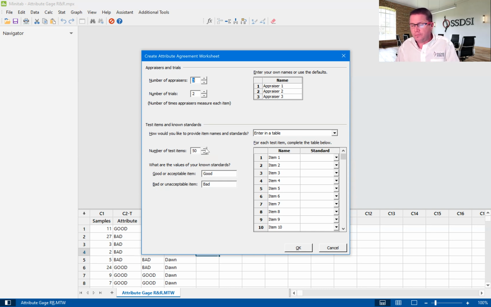And it says, what are the values of your known standards? A good or acceptable item we'll mark as good. A bad or unacceptable item, we'll mark as bad. Then over here, this is where somebody has to go in and actually put what the known standard is. So if item one we've got out as an experiment, cup number one with that M&M in it, we have to know before the experiment whether it is truly good or bad, because we have to see how well they inspect against the known standard.